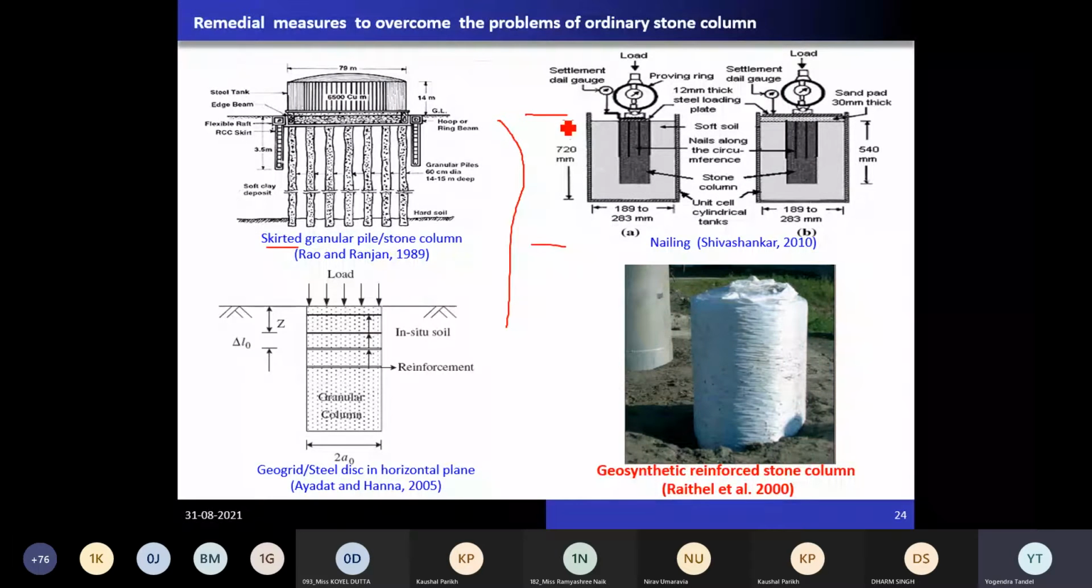Okay, then there is one laboratory study available. In that, reinforcement means a peripheral nail ring is being constructed, as you can see here in the plan. So there are a number of vertical bar nails. It is somewhat like a skirting, but it is with the reinforcement itself.